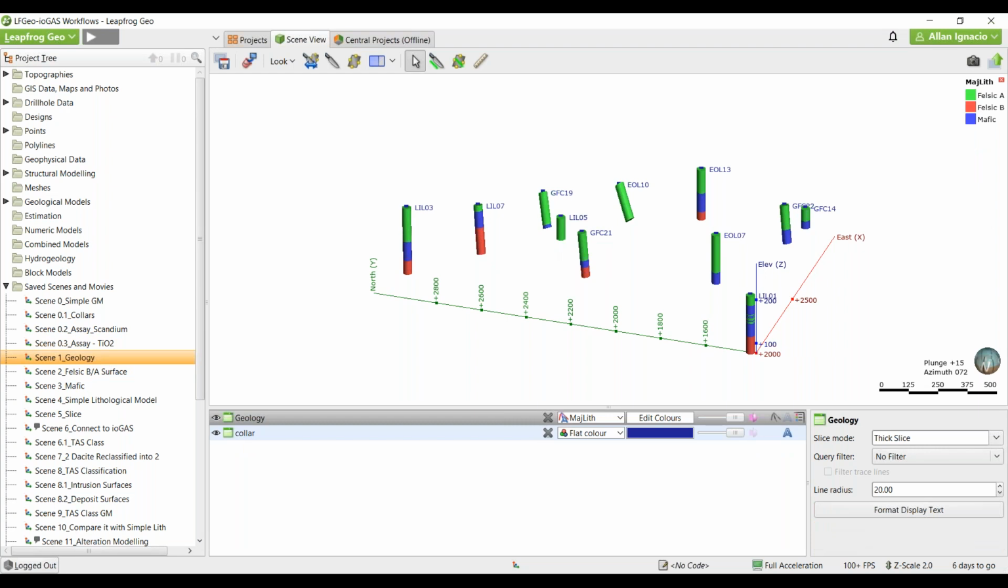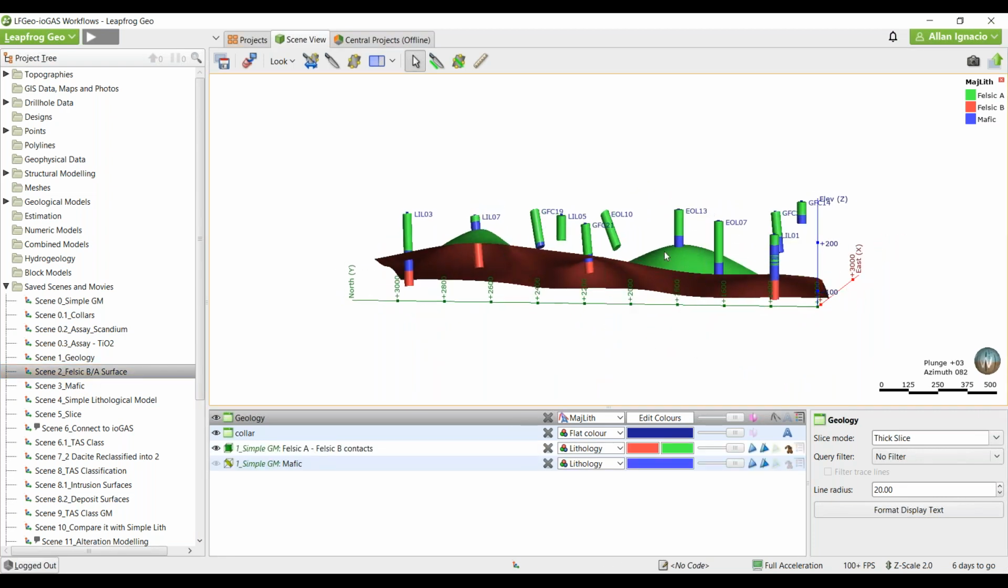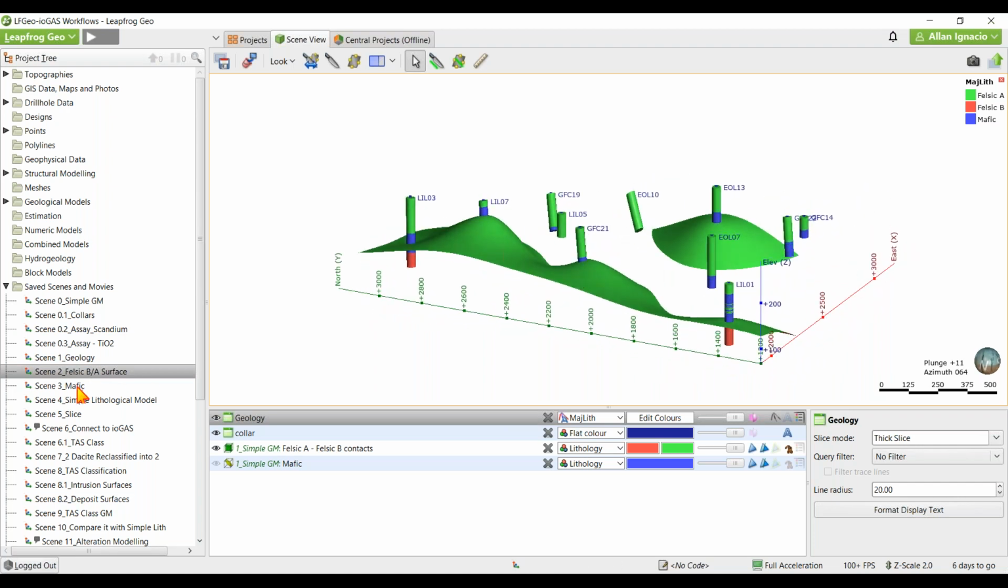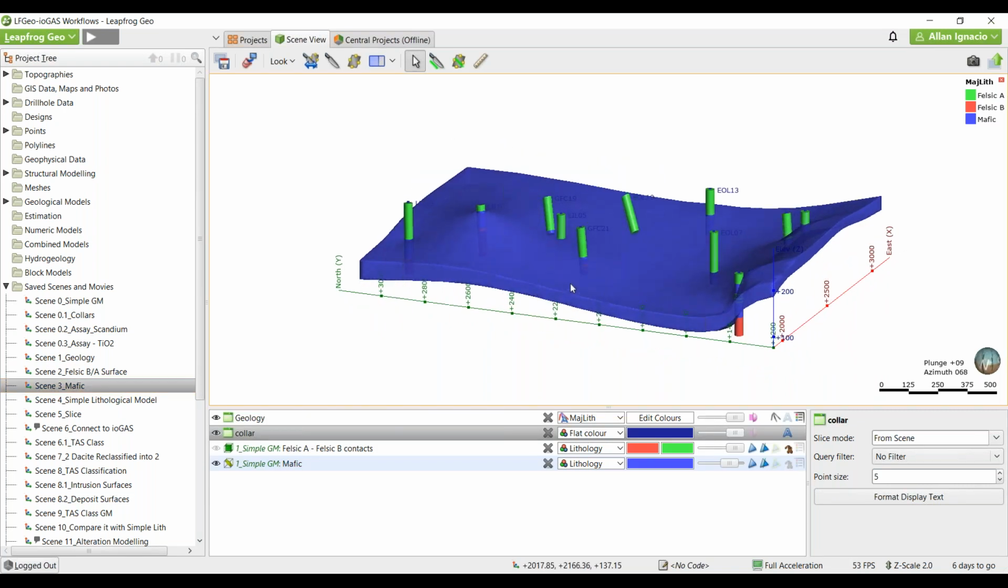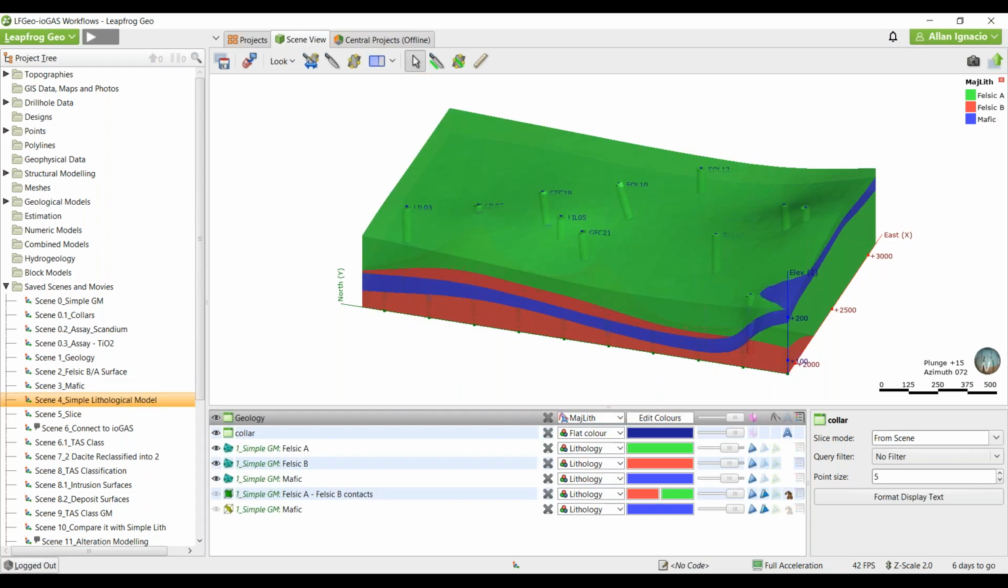So these are displaying the three major lithologies: felsic A, felsic B, and the mafic rock. The first thing that we're going to do is construct a surface in between felsic A and B. So I've created an intrusion surface in here to model between the two lithologies. And after that, I was able to model the mafic rock as a vein. And then from there, I was able to create the simple lithological model.